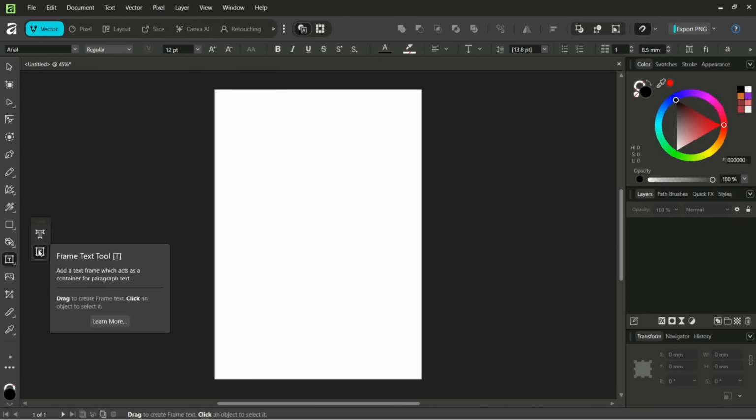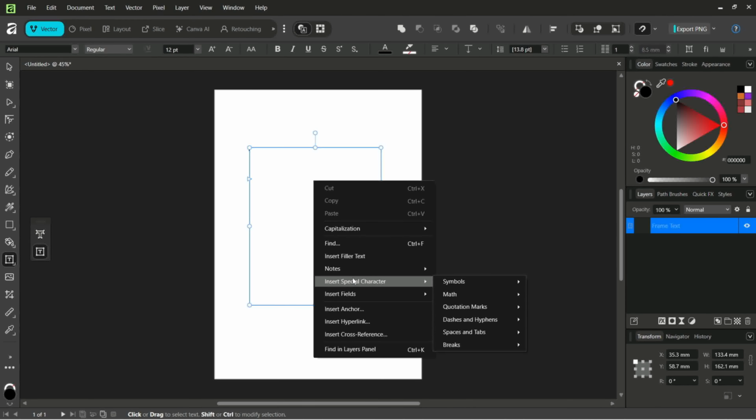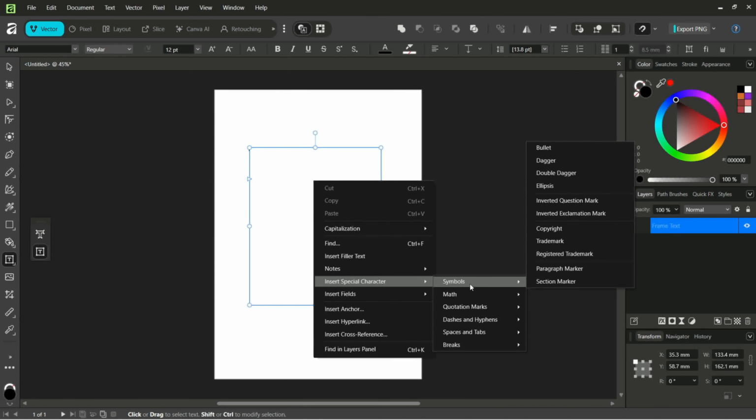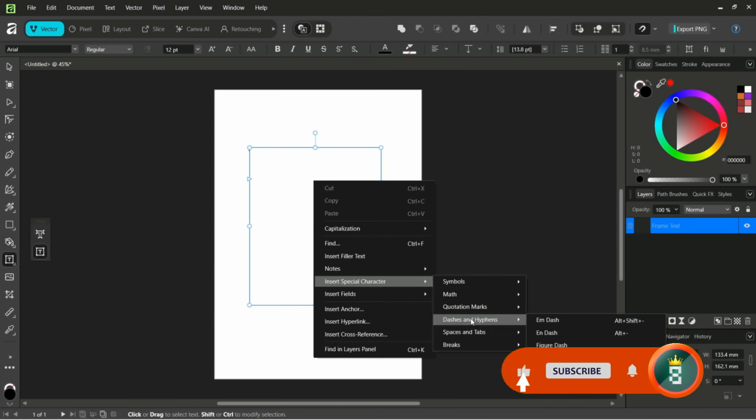Let's use this frame text. Also, you can use the artistic text tool and right click to insert a special character. So under a special character, here symbols, math, quotation marks, dashes and hyphens, spaces and tabs, and breaks are available. Let's try to add symbols.